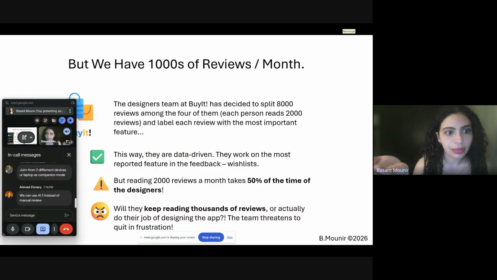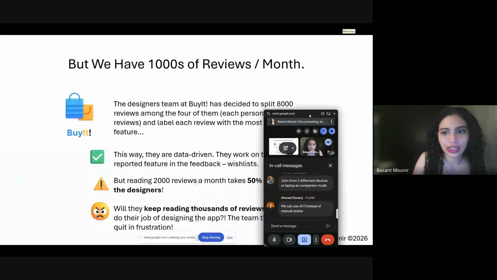And this is frustrating because that's not the job of a designer. The designer is supposed to be recommending new features, designing these features and showing them to product owners and software engineers to make them real. They're not meant to be spending so much time on data, right? So what can we do?